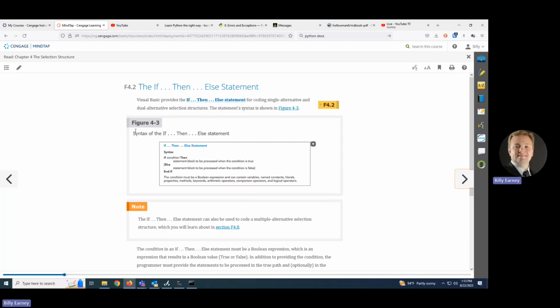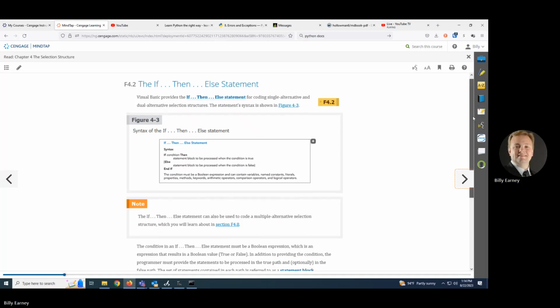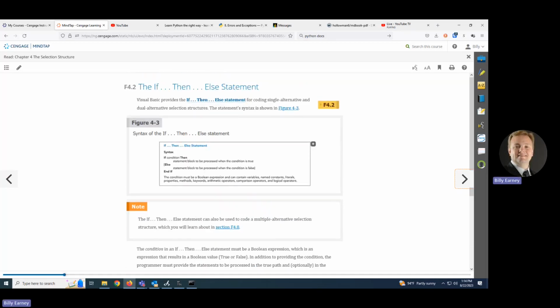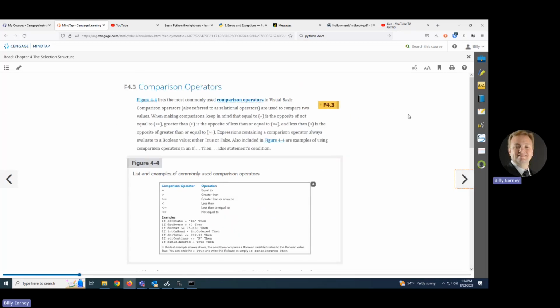So we need to figure out how to write this in Visual Basic, and here's the syntax in Visual Basic. We start off with the keyword if, and then some condition that evaluates to true or false, then the keyword then. Then we have a statement block, a body that is executed when the condition is true, and then optionally, that's what this square bracket here means, else, then some block of Visual Basic code that we execute when the condition is false, and then we end the statement with an end if. Okay, so I believe we'll see an example here shortly.